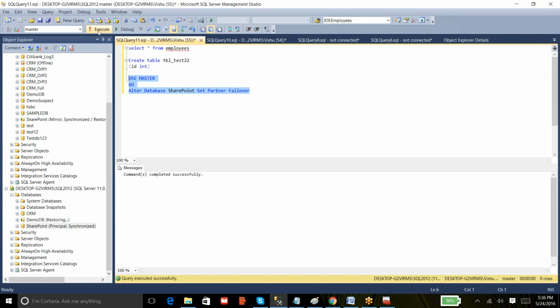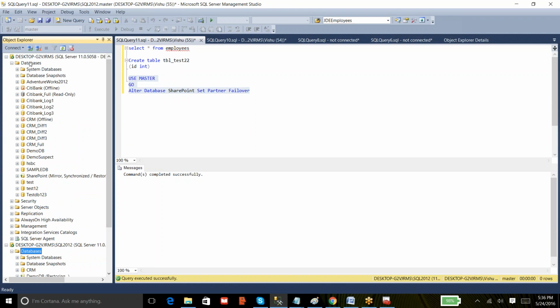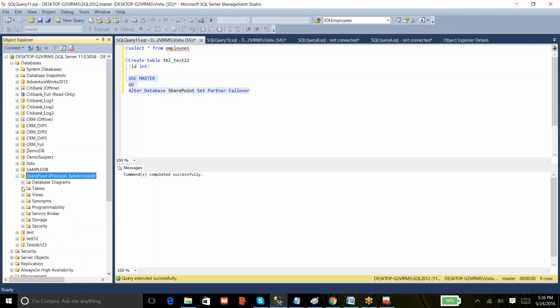So the failover has been issued, and you can refresh the databases, and you can see the database is now back to mirror, and go back to the first instance and the database is back to principal. Now check whether the new table, whatever you have created as table 22, is available, and it's there. So this is how the data will be replicated, and in case you don't have an automatic failover, then this is the way we manually failover the databases. So any questions?